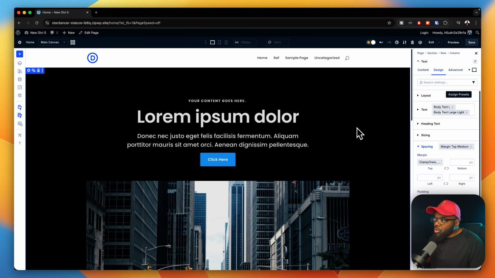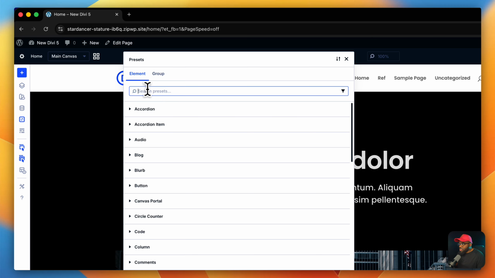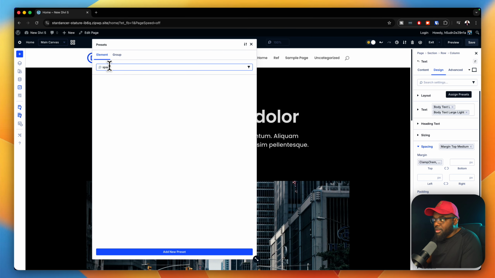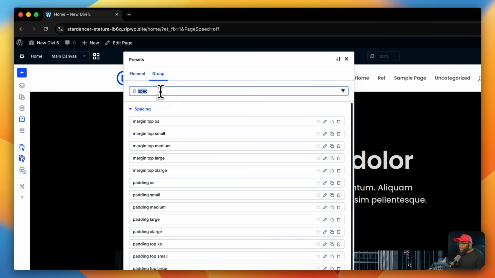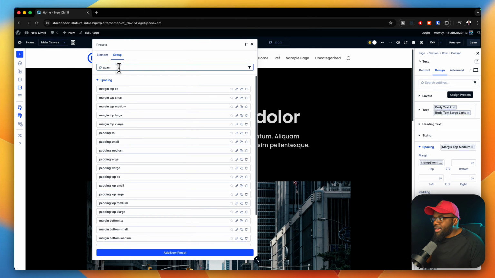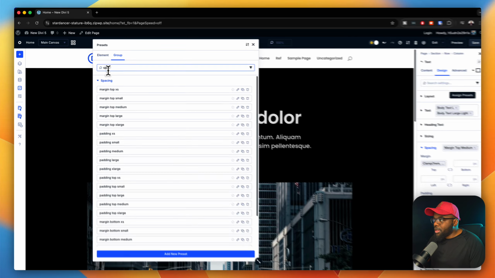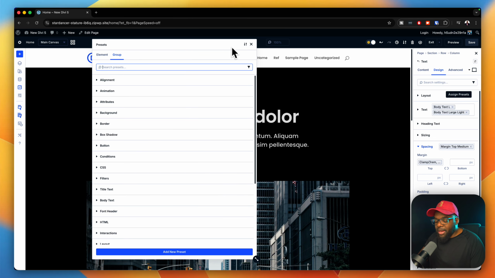What you can also do with this preset manager is search in here. So let's say we go for spacing. You notice that there's nothing in here under the elements. But if I come over here to group and search for space, here they are. That's all my spacing presets, which is pretty cool. So you have to know this if you want to use the preset manager.